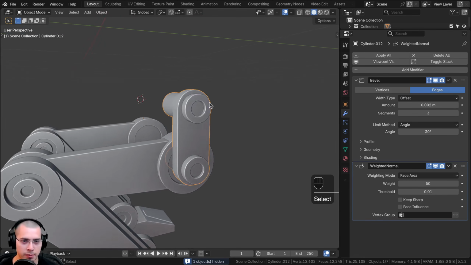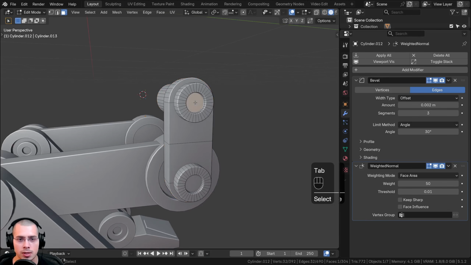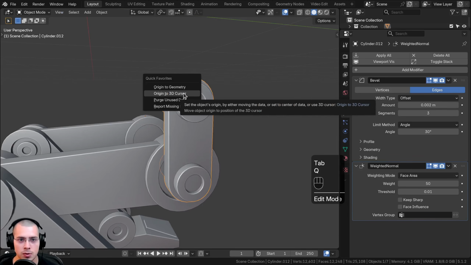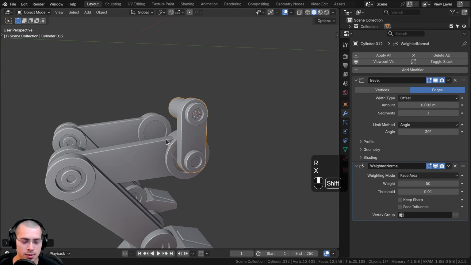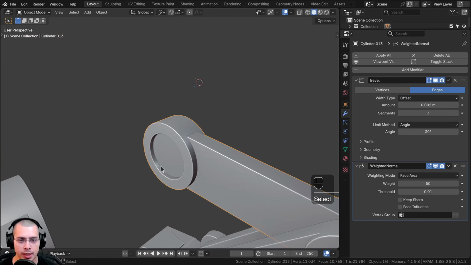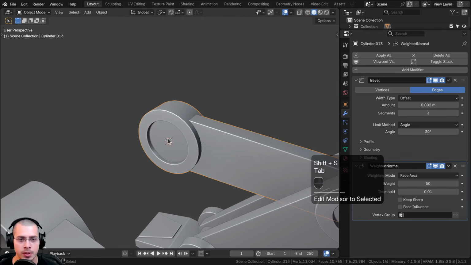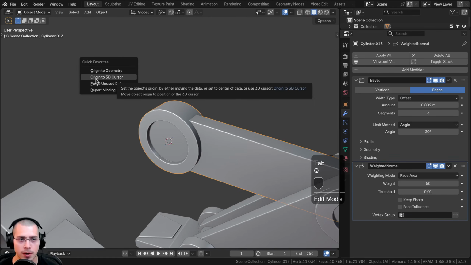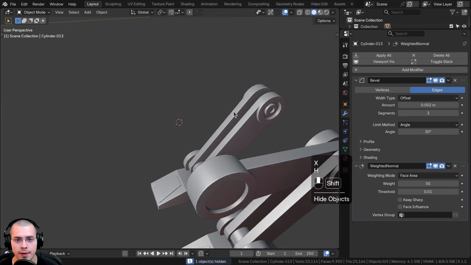So I'm going to go a little bit faster now since you basically know the process. So again, go to edit mode, select this face, Shift S, cursor to selected, object mode, Q, and then origin to 3D cursor. So now we can rotate this on the X-axis. So that's good, so we'll hide that. So then for the upper legs, I want to rotate along this hinge. So we'll go to edit mode, select the face, Shift S, object mode, Q, and then origin to 3D cursor. So that's going to rotate like that. So I'll press H to hide that one.